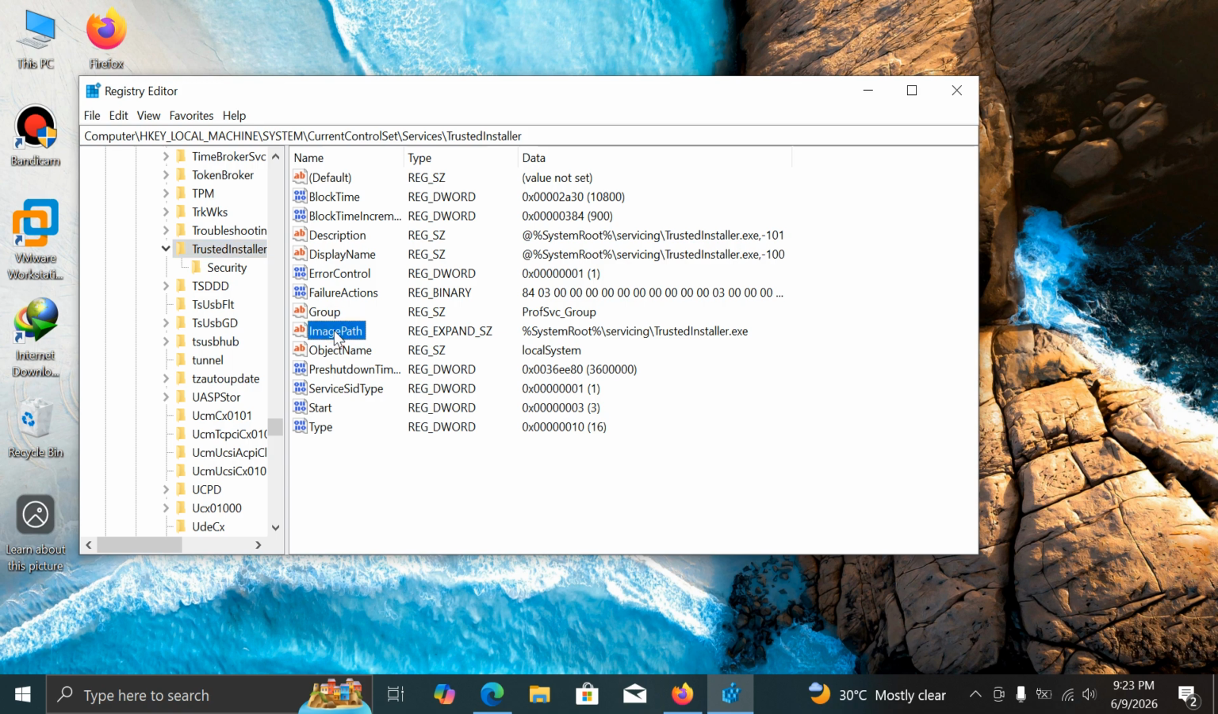Its data value column should read exactly %SystemRoot%\servicing\TrustedInstaller.exe. If the path is blank or it has some different path, you need to make sure it is %SystemRoot%\servicing\TrustedInstaller.exe. You need to manually type that down also, and you need to restart your computer. These fixes will fix your issue.